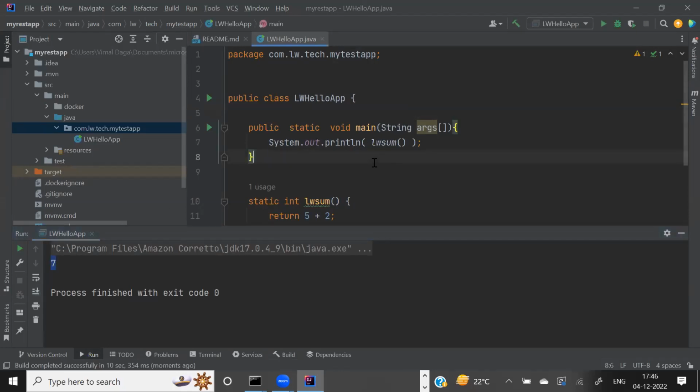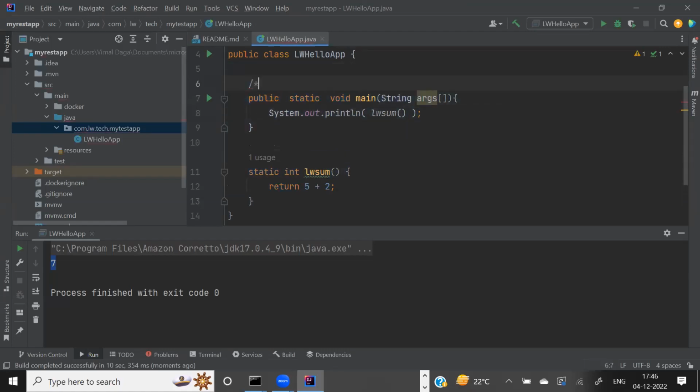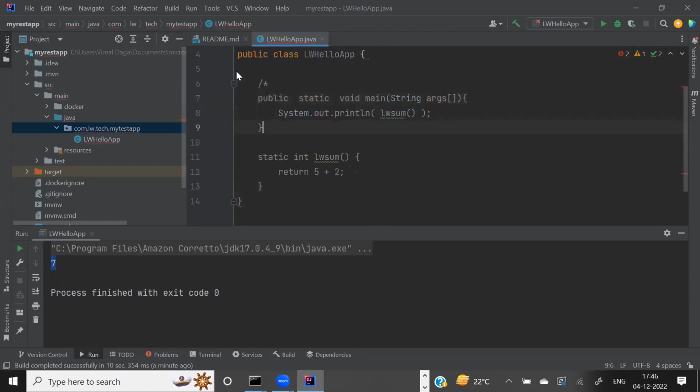But in this example, we have no way to call this function from outside the world, over the network, by other services or other computers. Okay, but this is one of the ways. I don't want this way. I don't want to call the function locally. In this case, I don't want this main function to be used. So let me comment out these lines. I don't want this way.